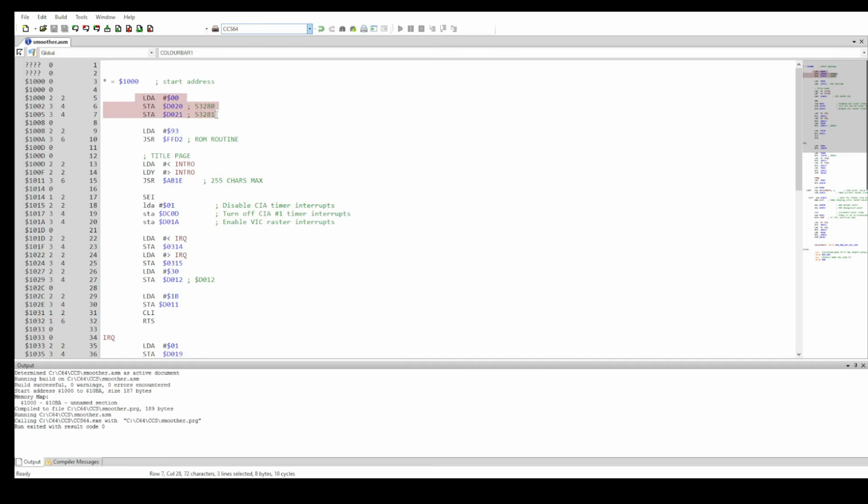We set the border and screen to 0. We clear the screen. We're using AB1E as a new routine to print text, where A is the low byte, Y is high. SEI, we want to stop the interrupts temporarily. Put 1 in DCOD because we don't want the CIA timer interrupts. We want VIC raster interrupts. So we put 1 in D01A.